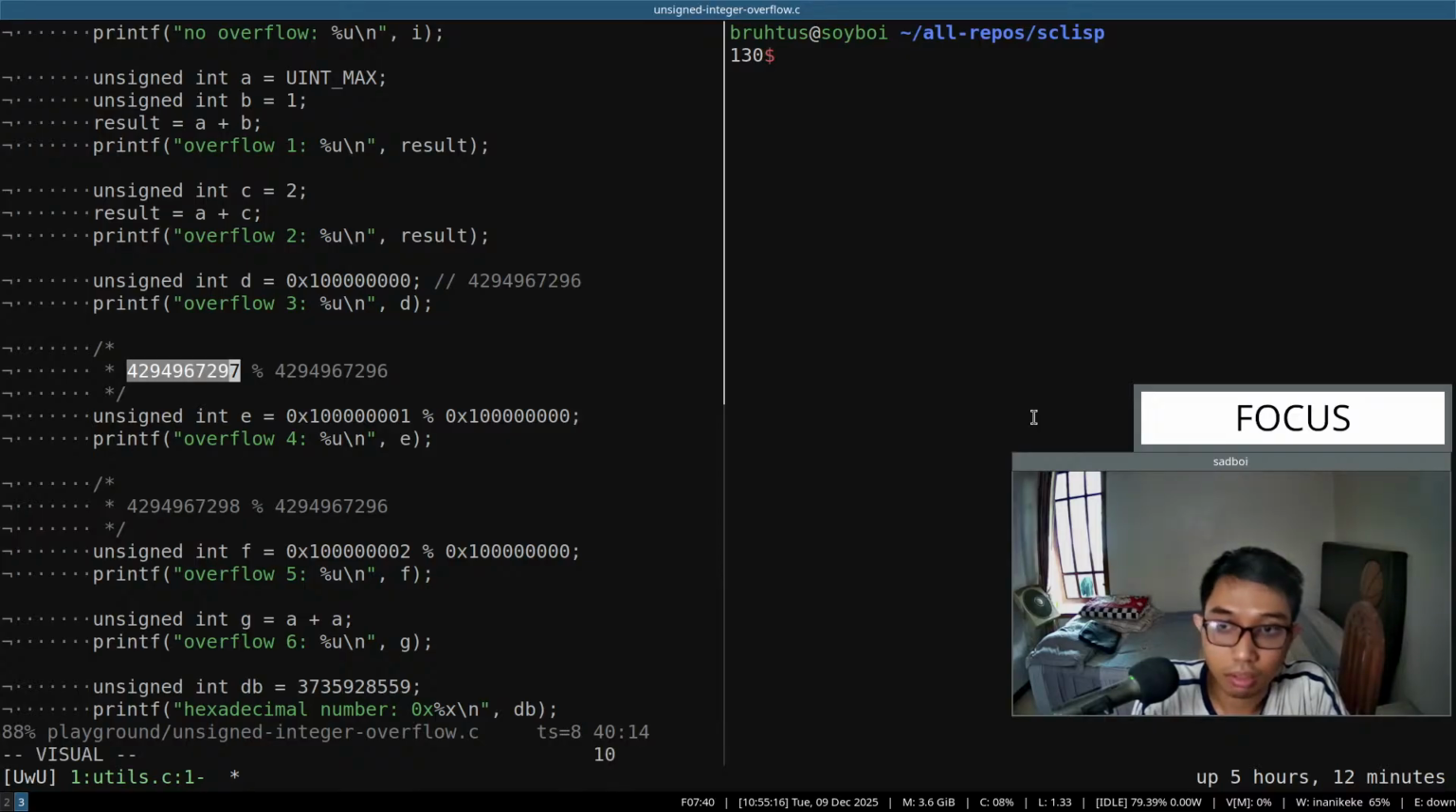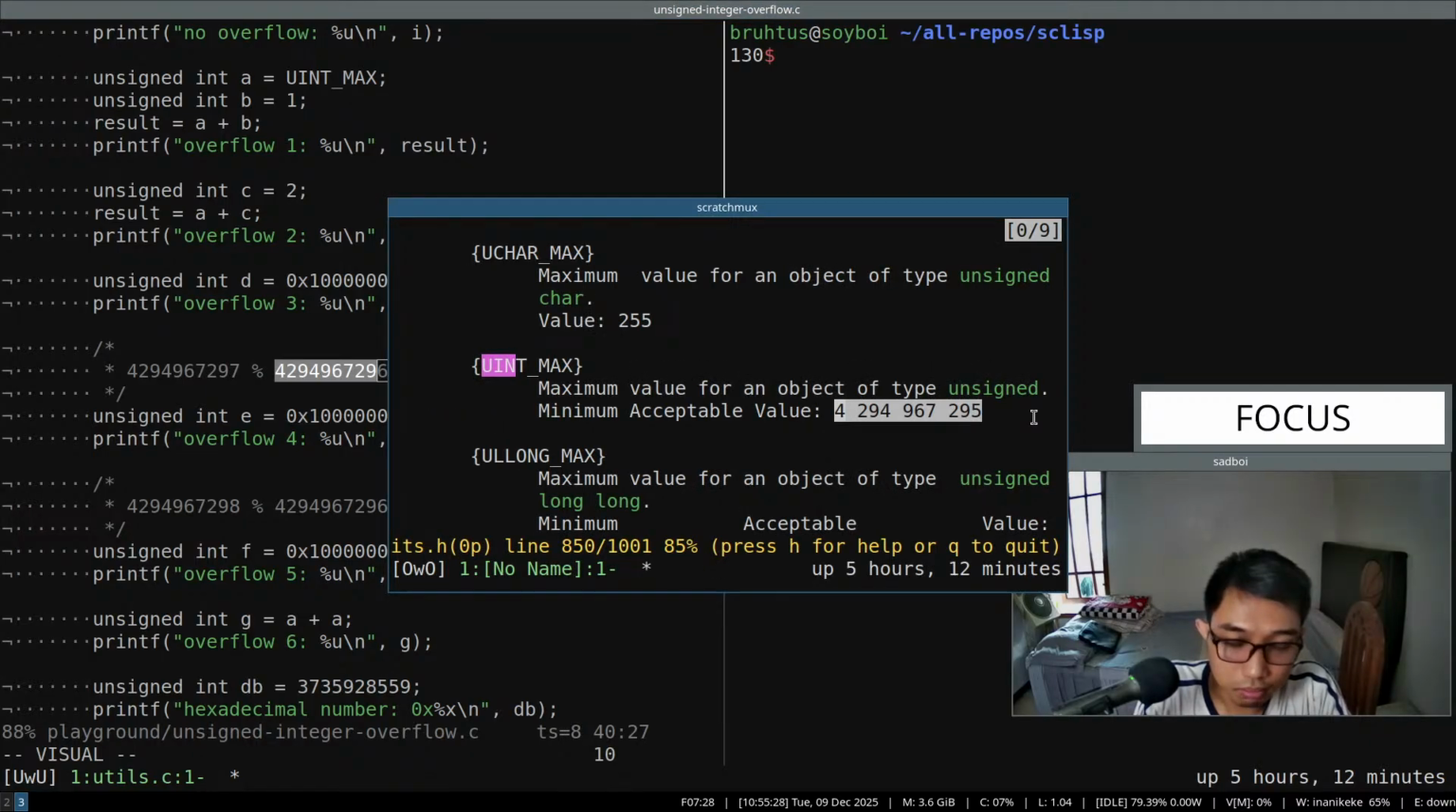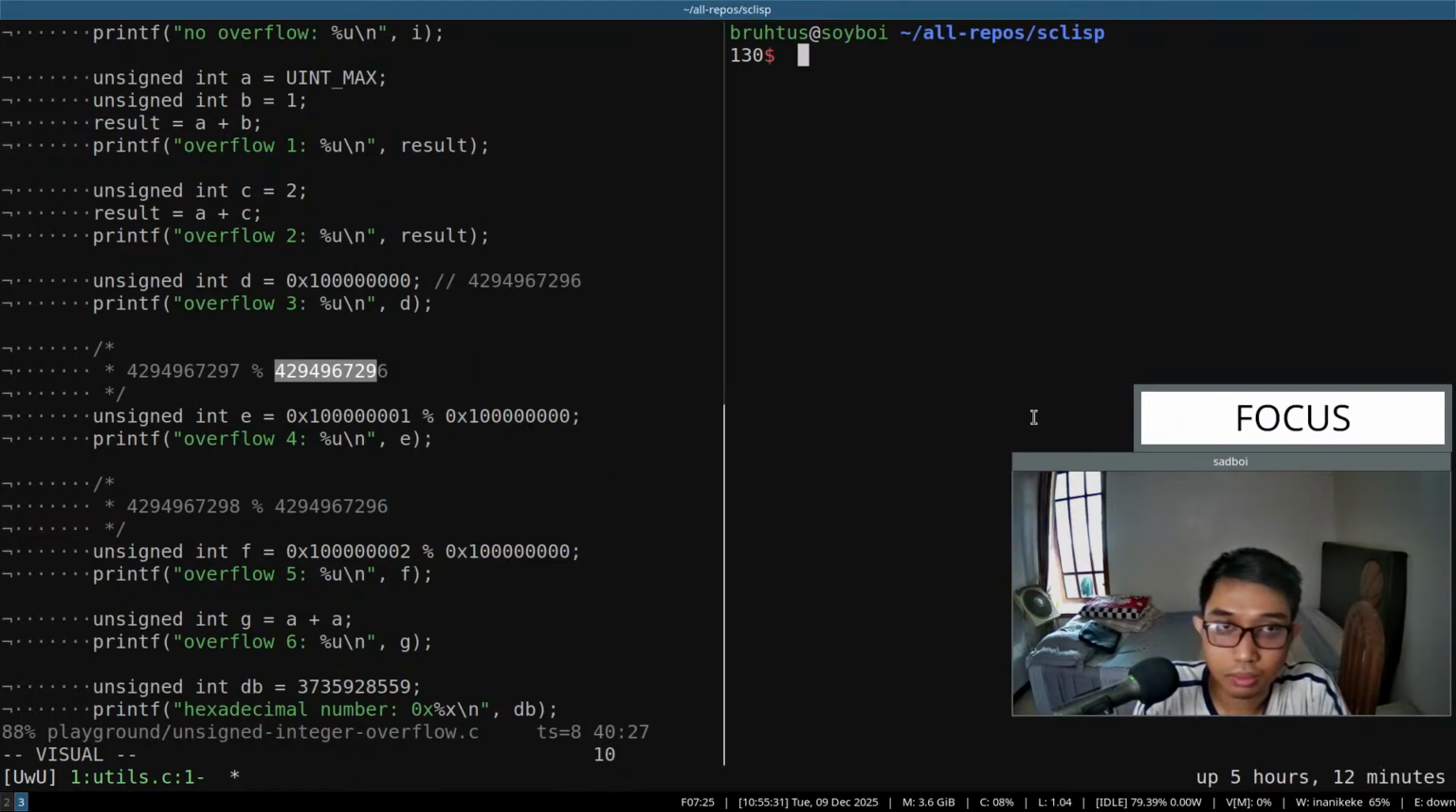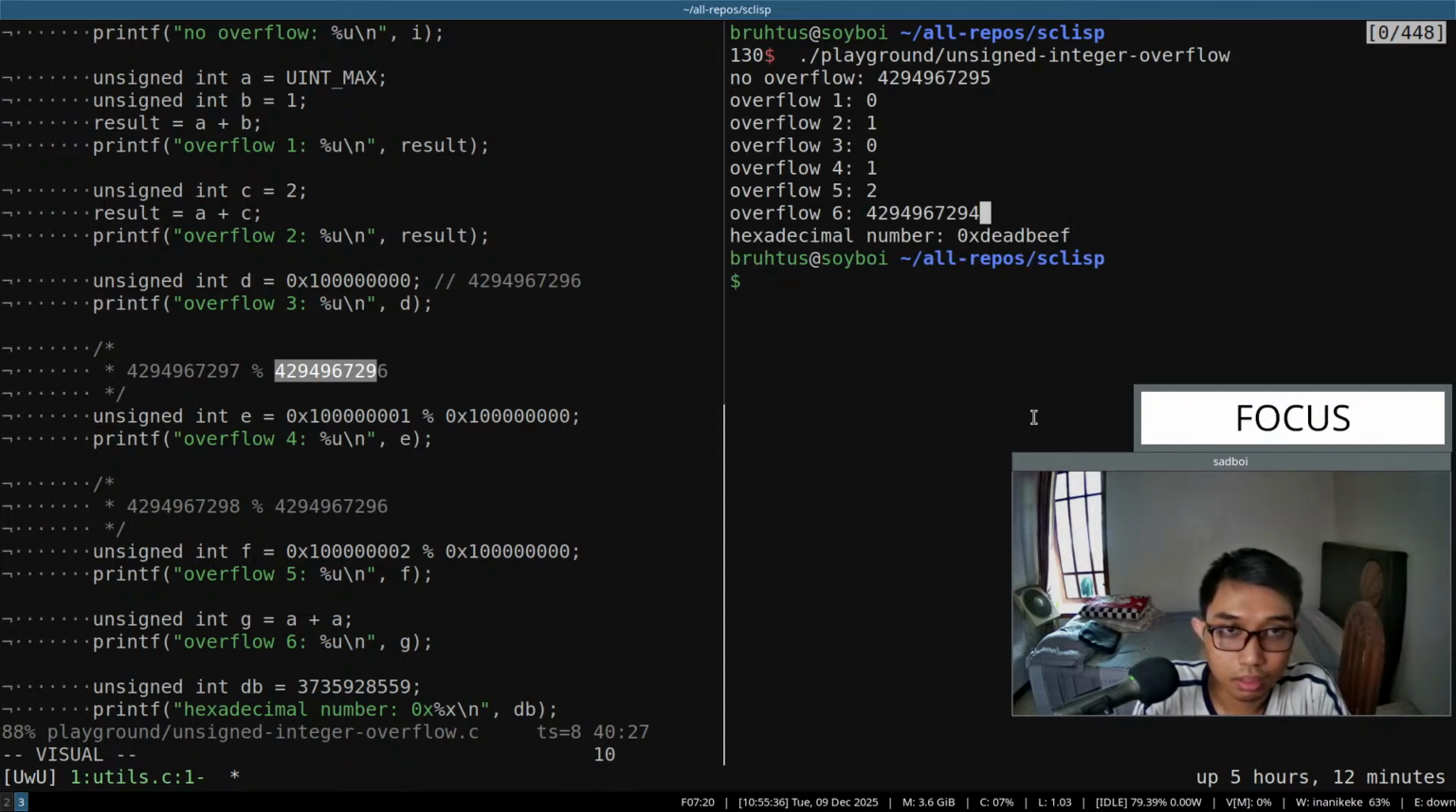So basically the real value modulo by the one value greater than the maximum integer value. Let me try to run that. Yeah, something like this. 3, because well, we are using this value, right? So it is 0, and then 1, and then 2, and so on.